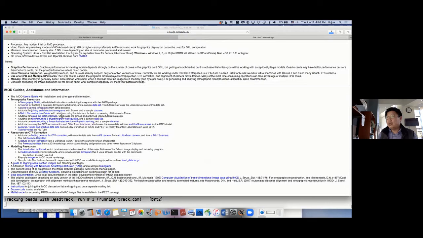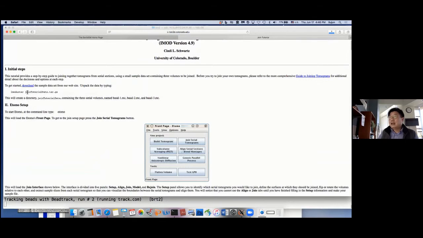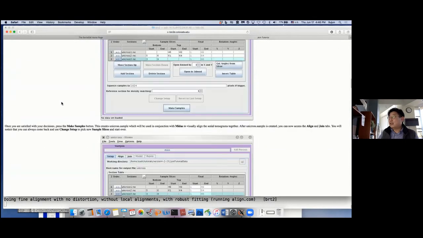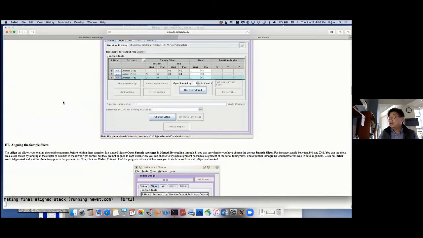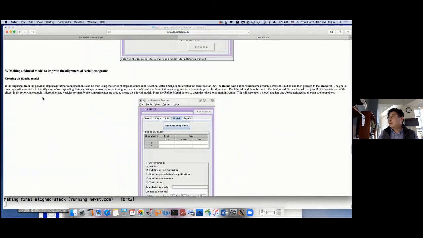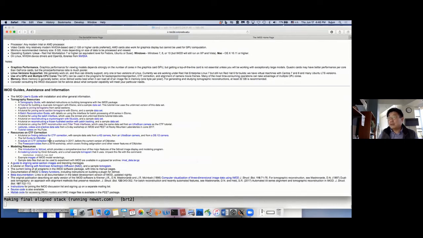I think it's called eTOMO. Oh, here it is. Yeah, eTOMO. You follow this. This is what I did pretty much, but they are doing more detail. Oh, sorry, not this one. eTOMO. I think there's an eTOMO version somewhere.